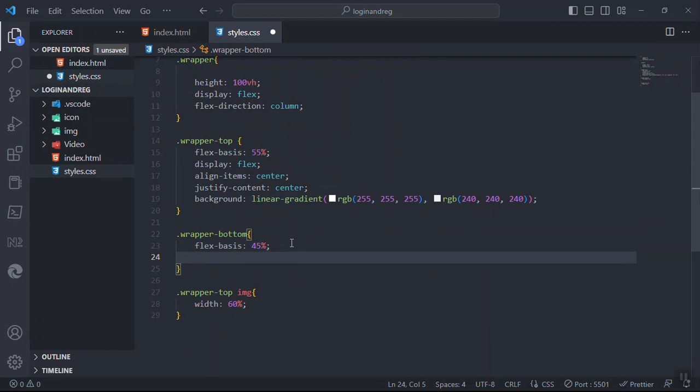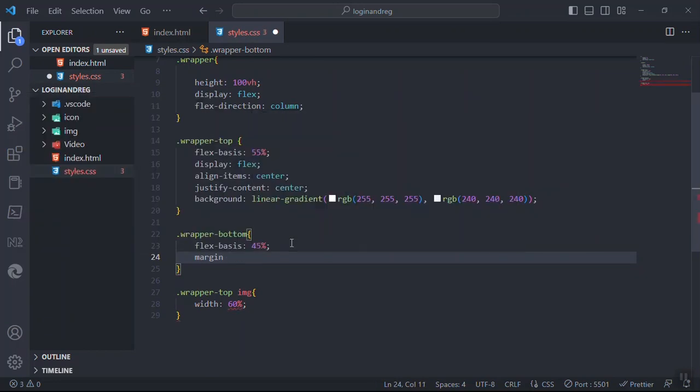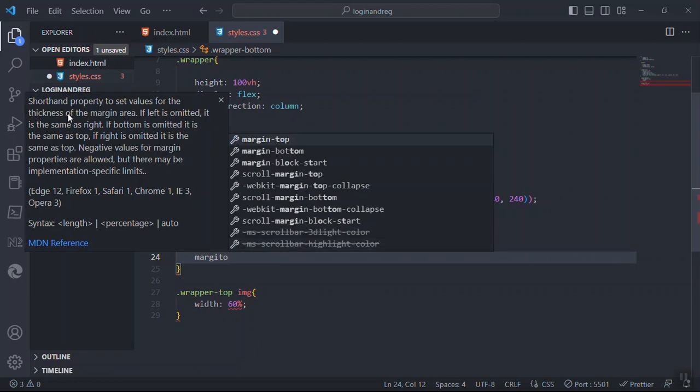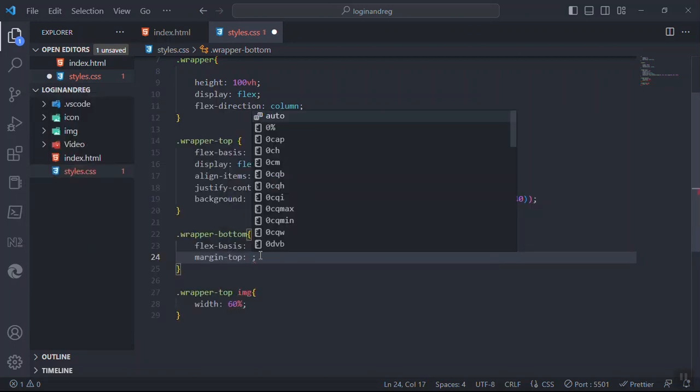Let's come here for the wrapper bottom and say margin top. Don't forget, earlier I said margin top. Let me just show you margin top. It's a shorthand property to set values for the thickness of the margin area. So margin top is usually for adding space to the top or outside of an element, providing space outside of an element.